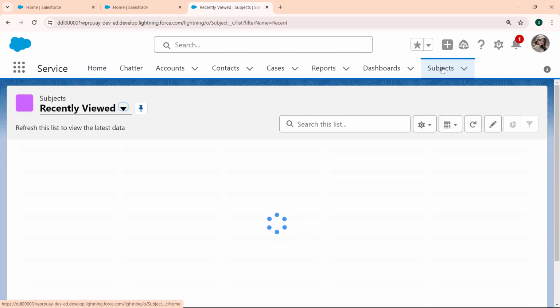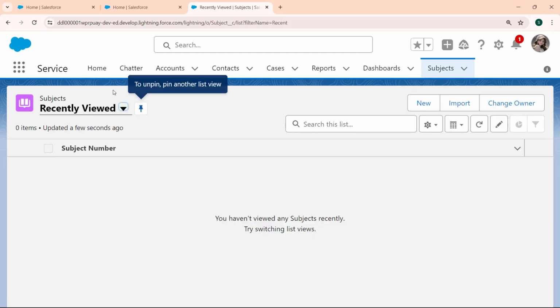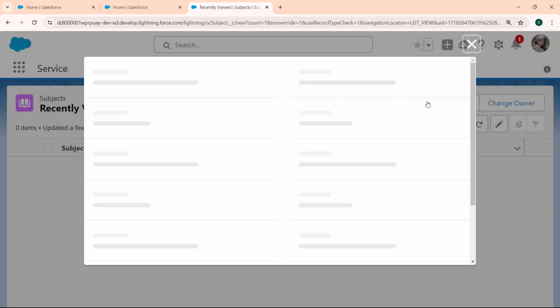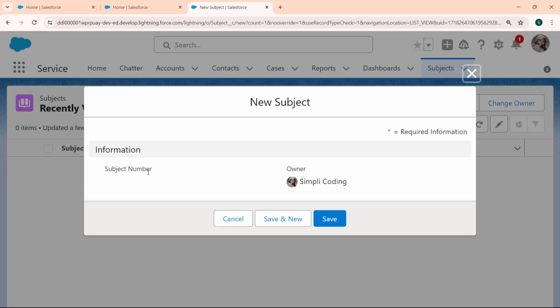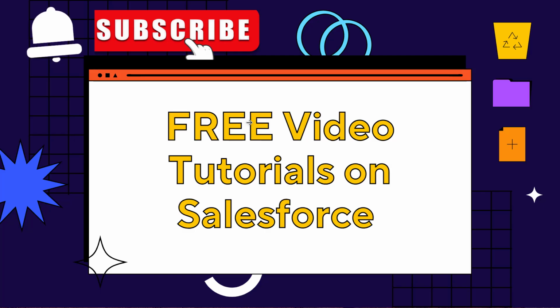Now click on this Subject tab, and under this you can see our Subject record page is open, and in this list we can see Subject Number is the only field that we created while creating the object. So when we click on the New button, it shows only a single field, that is Subject Number, which is an auto-number field that will be generated automatically. No other field will be available here because we did not create any fields while creating the object. So with this, we have learned how to create custom tabs in Salesforce.